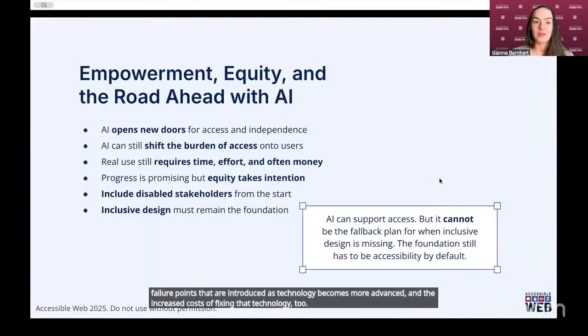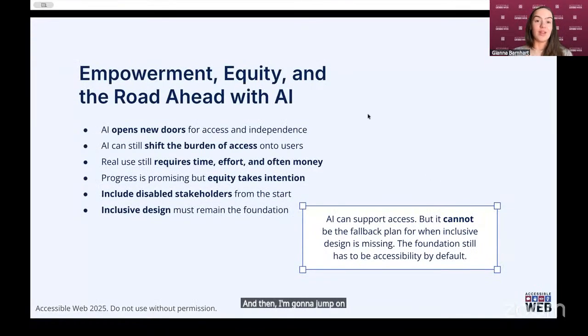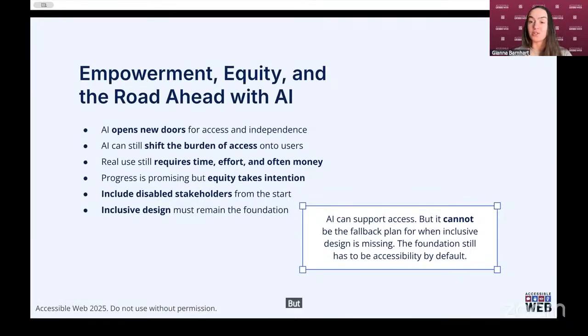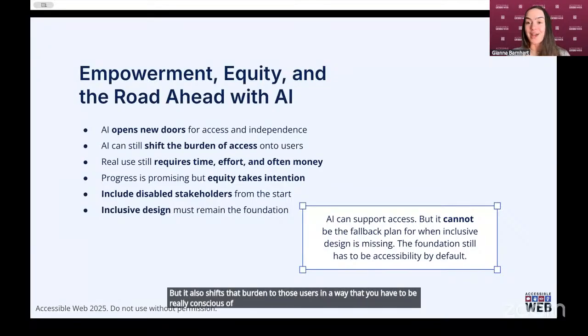And then I'm going to jump to empowering equity and AI. So we kind of covered a lot of this already, but we know that this can open new doors for sure. But it also shifts that burden to those users in a way that you have to be really conscious of, and you can't expect that to be the solution. Asking your users to bring new technology does not solve it. And then progress is promising, but equality takes intention. So you have to also be ready to provide these accommodations.